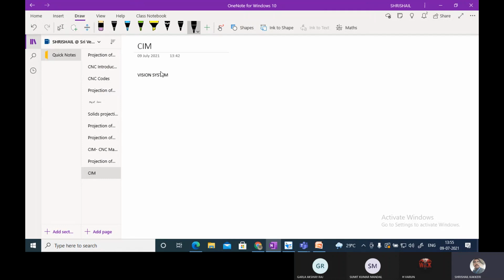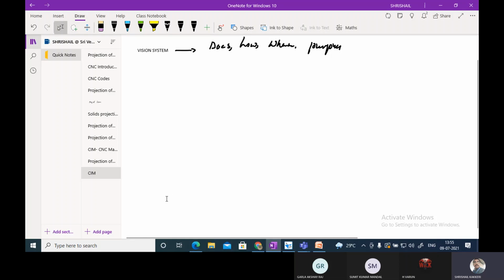To understand what this machine vision system is and what it does, how and when and for what purpose. Basically, I'll tell you here, please look here, a very simple method.